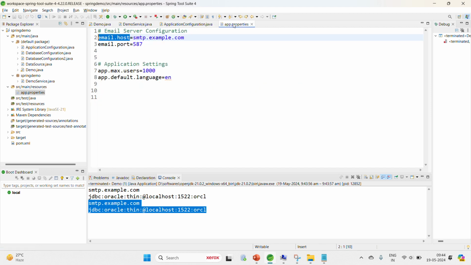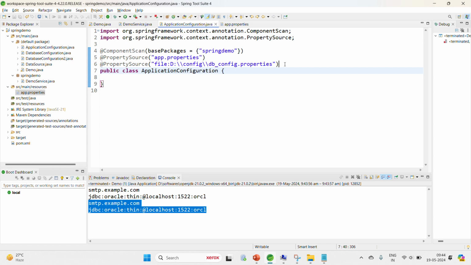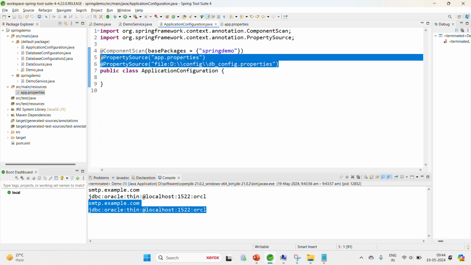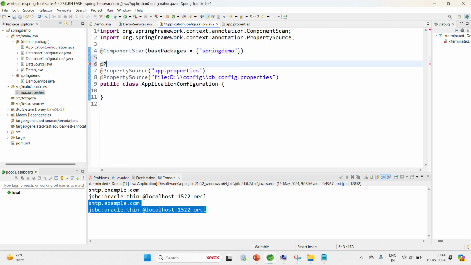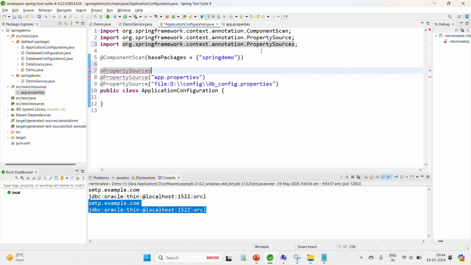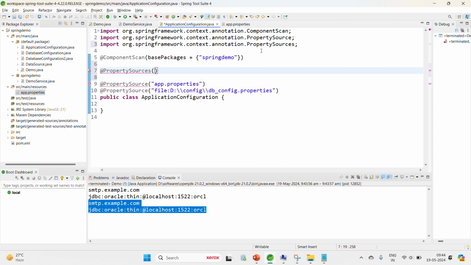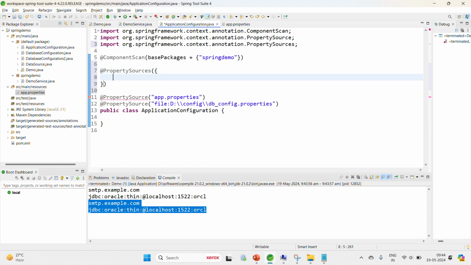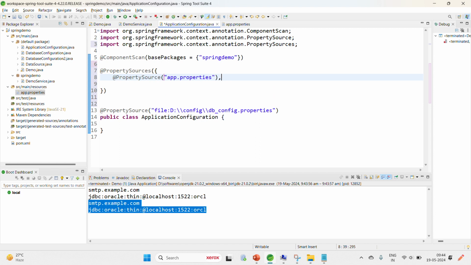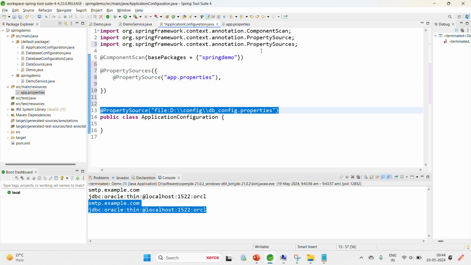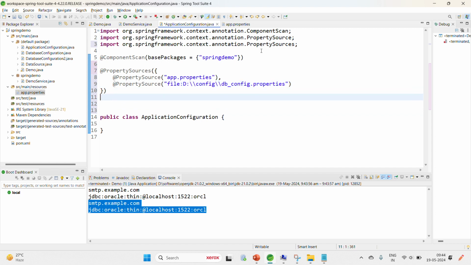So this is the beauty of the @PropertySource annotation, right? And one more thing we observed is these two we can combine into one PropertySources annotation. How can we do it? PropertySources has a plural form, right? What we can do is like this. This is the syntax, with a comma, like this. Perfect. This also will work without any doubt.